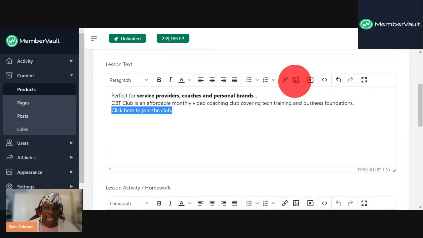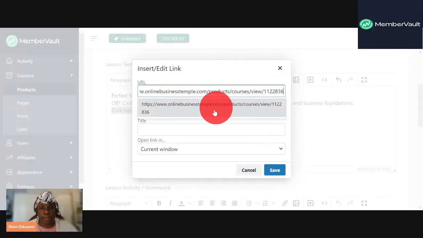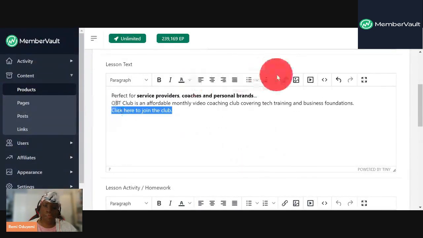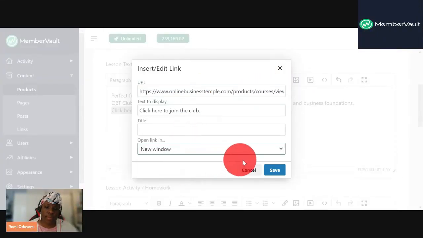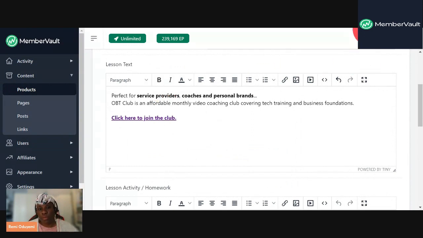Then I'm going to highlight that text, and then I'm going to use the link button and insert that link that I just pasted from my product. I'm going to say open in a new window and save. And I might want to add in an emoji, right? So people know that this is a call to action. Click here to join the club.